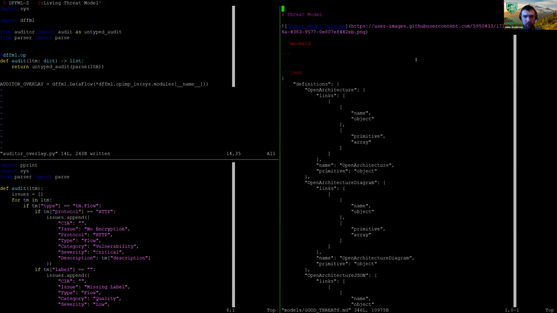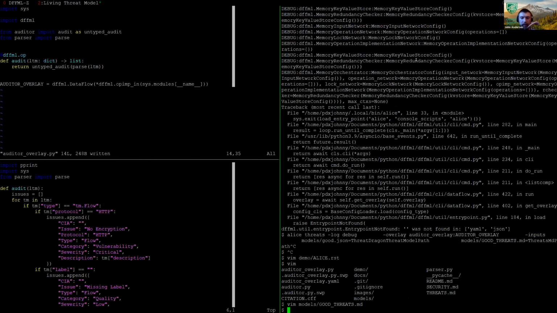So here's the file again, good threats. And this time we've run through the auditor before we generated it. And that way, if the auditor failed, it wouldn't spit out a good THREATS.md, and we'd fail the CI job. All right.